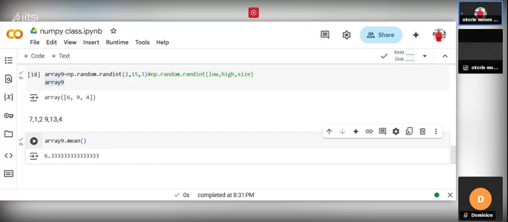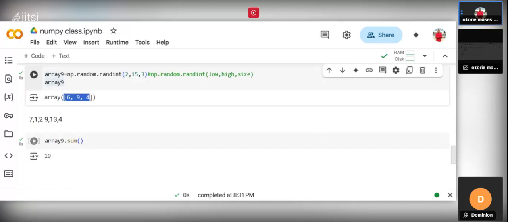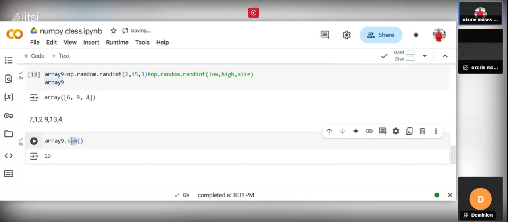We can also look for the sum. When we sum, it will automatically add every number together. The total of this is 19. Now we are going to look for the standard deviation. This is the standard deviation, 2.05. Okay, so I don't know if this is clear to you.